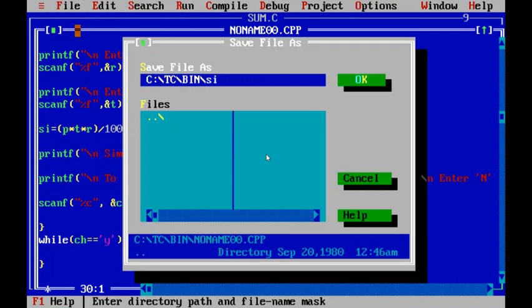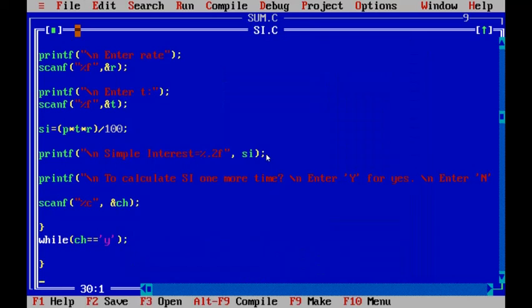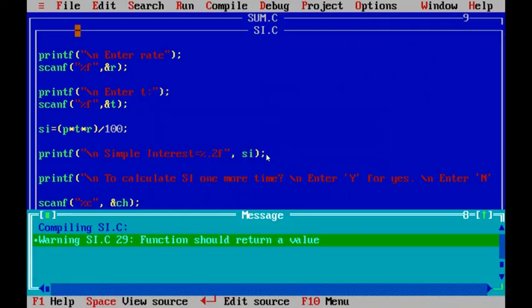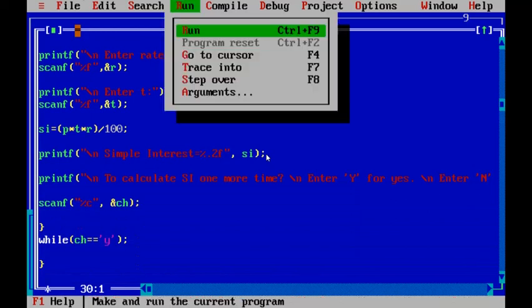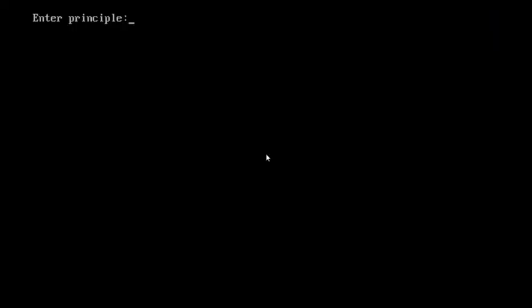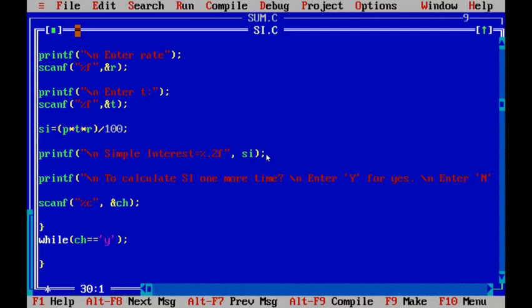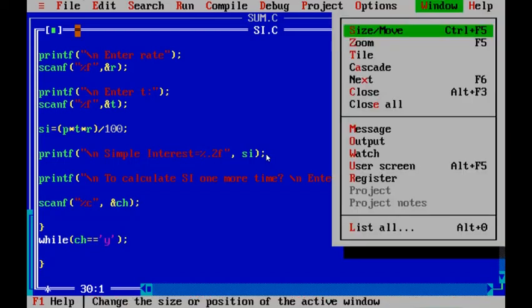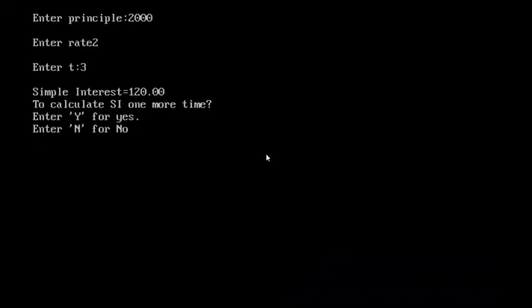Now save the program. SI simple interest.c. Now compile the program. No errors. Now run the program. Yes, it is asking principal 2000, rate of interest 2, and time 3. Now we'll see the output on the Windows screen, user screen. Simple interest.